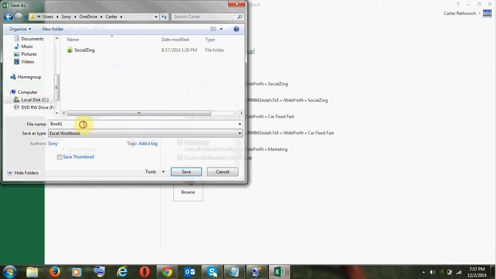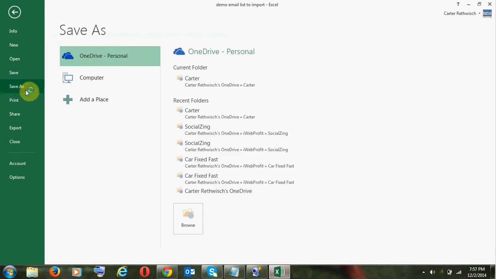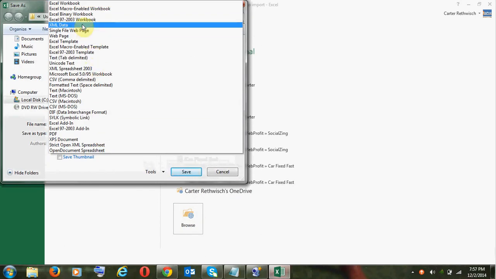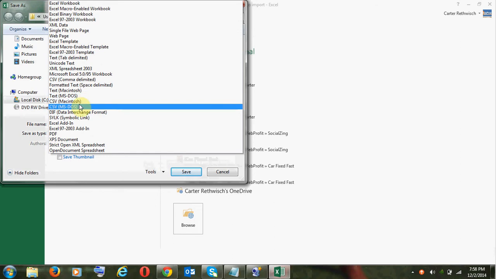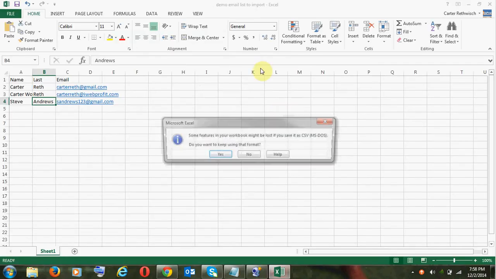Let's go Carter demo email list to import. All right. And now that was saved as a spreadsheet by default. I've got to go back in there and go save as, browse, and here's where I go CSV. Any one of these should work, but we'll go with the CSV MS-DOS. There we go.